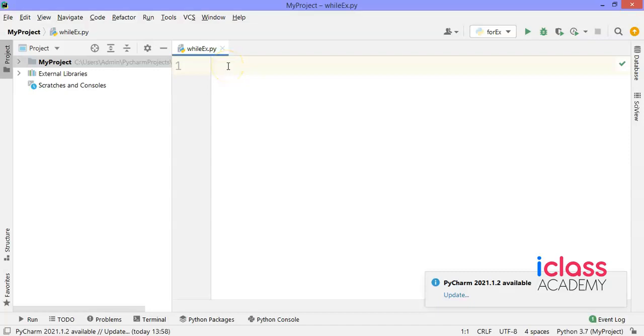Print square of 1 to 10 natural numbers using while loop. So first I will take a variable I equals to 1 where the loop is starting.